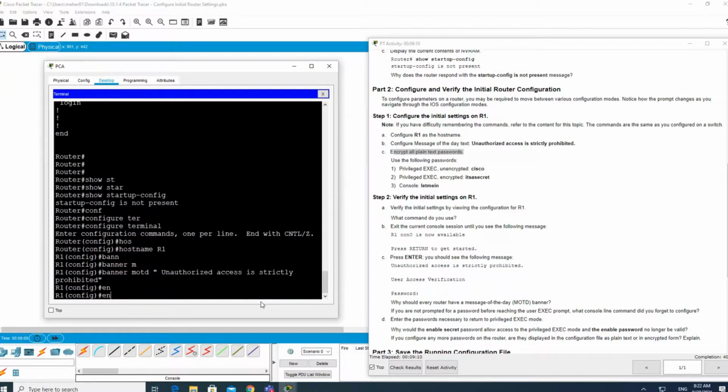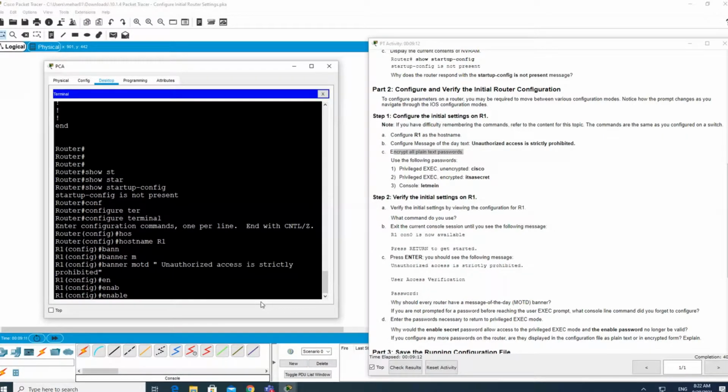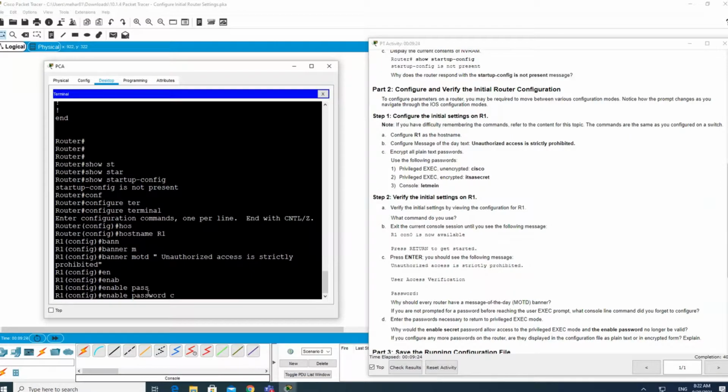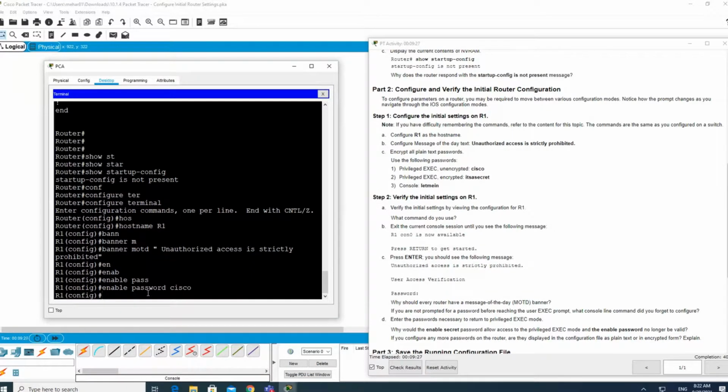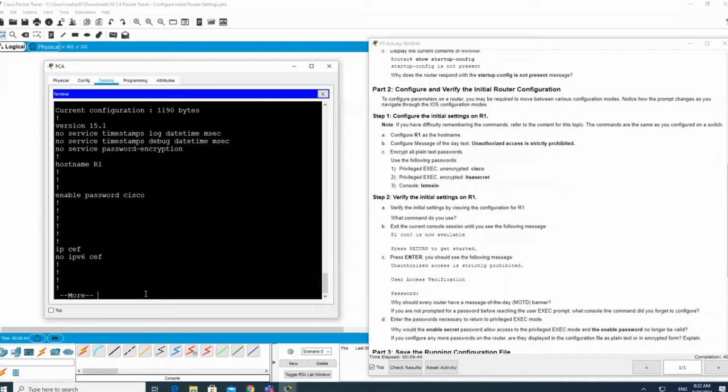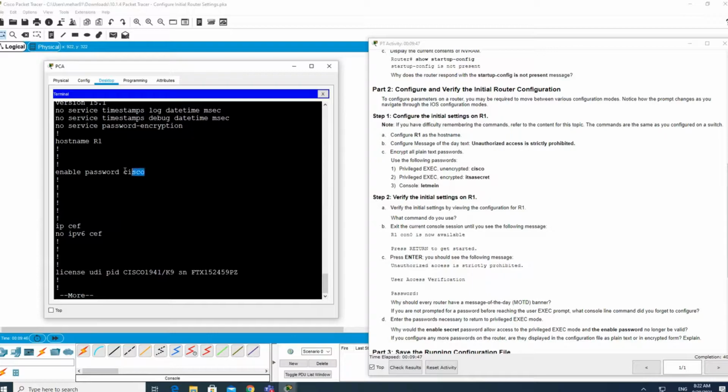We will see. Now here write enable. First, for unencrypted, meaning plain text: enable password. So what is the password? Cisco, CISCO, Cisco. If you write this, you now have a privilege exec password. But it is unencrypted, meaning you can see the password. Now you can see here enable password is Cisco, in plain text. We already discussed this.